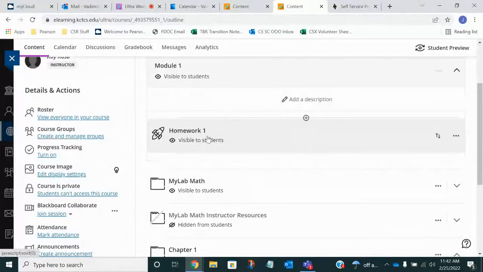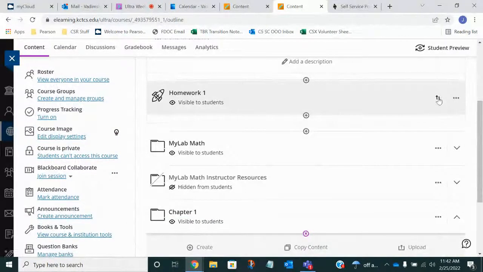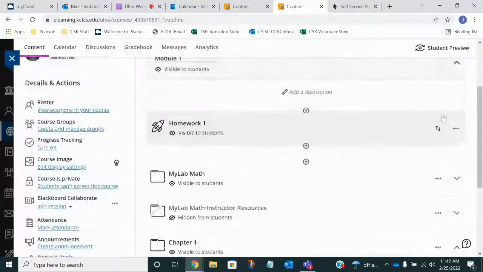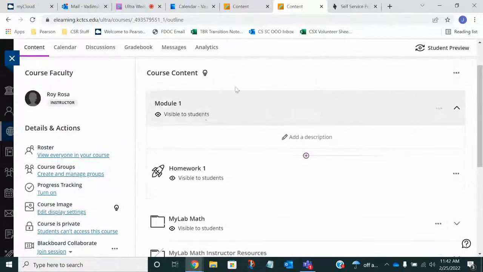And now it appears in that module right there. So you just grab the little draggy things, and then you can drag it anywhere you want to, of course, and that's including a module. So we've dragged our one link into the module that we had.